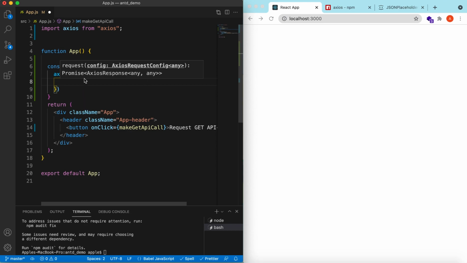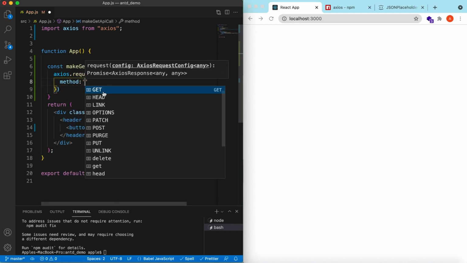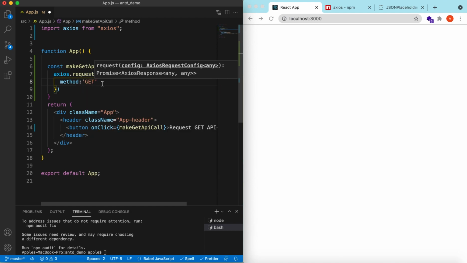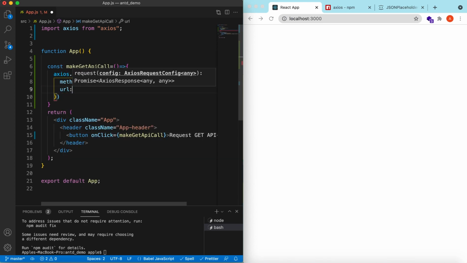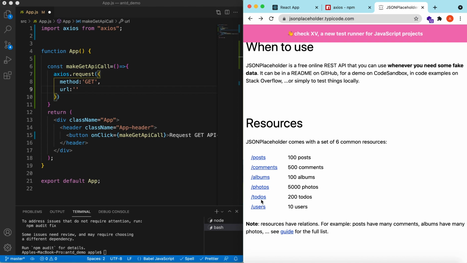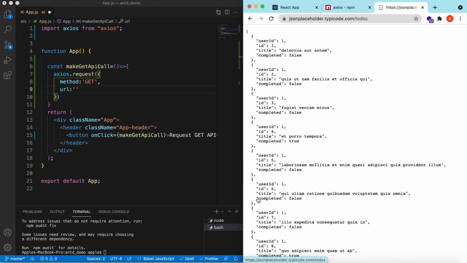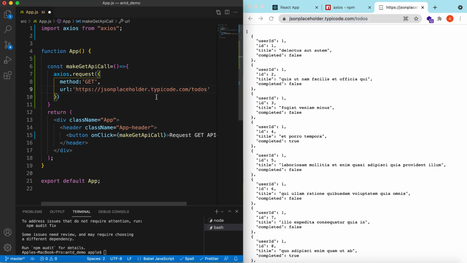In the config we can tell what method we'll be using. So let's start from the get method. Also there is a list of methods available: head, link, options, patch, post, all of these types of methods. So let's start from get, and then we will provide the URL on which the GET request will be made. So let's copy maybe the to-dos. Okay, so copy it, right?